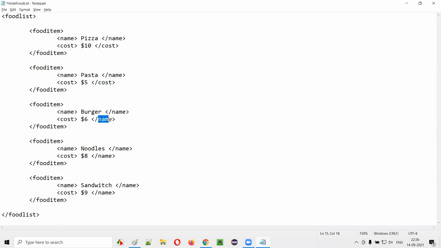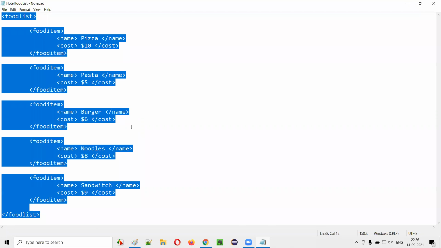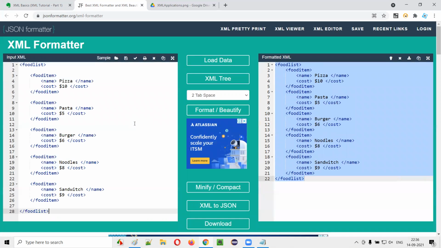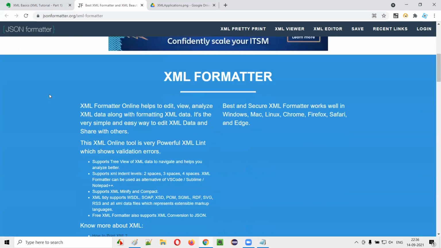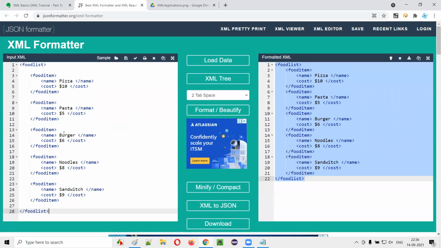So everywhere you have to change it to cost. That's one of the advantages of the tool. If you wrongly give some invalid XML, it identifies it. If you start with cost, you have to end it with an ending cost, not name. Now let me save this and copy paste again and see whether the errors are resolved. You see there are no errors coming here. This particular XML content doesn't have any errors.